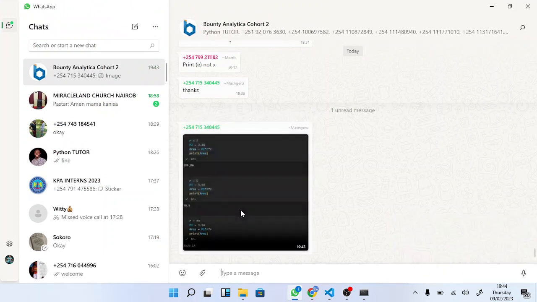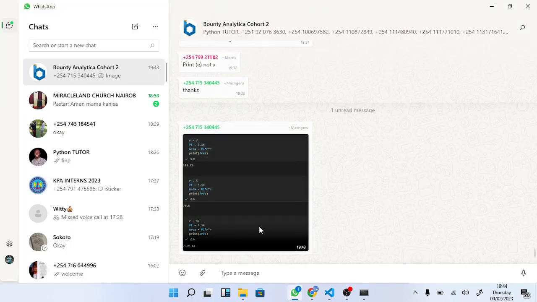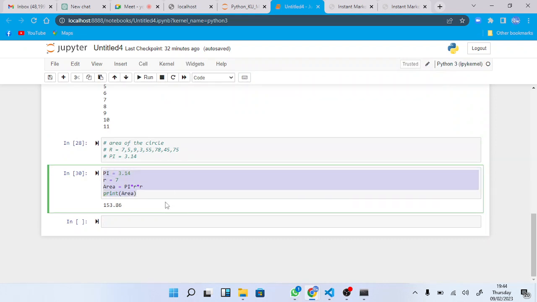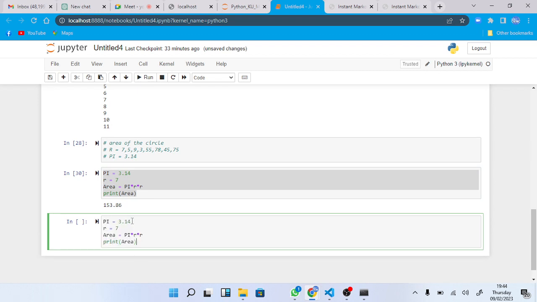Let me see this one. Yes, so you can see this one has calculated 153, 78.5, and then 75, 39.14. Someone else sent something. So you should do these things first of all. If you have calculated the first area, just copy and then paste here. And then you just change the value of what? R. So you change to 9. And then you run.